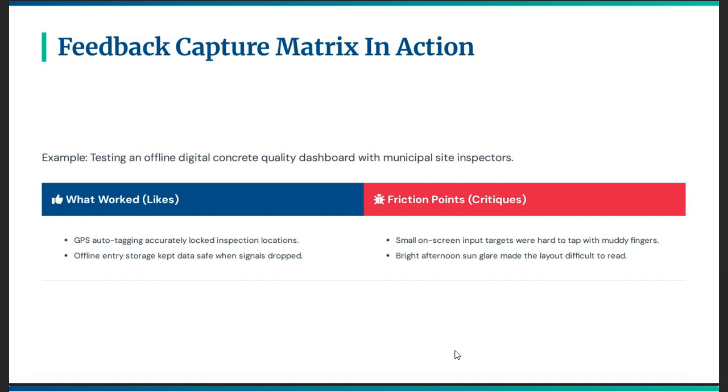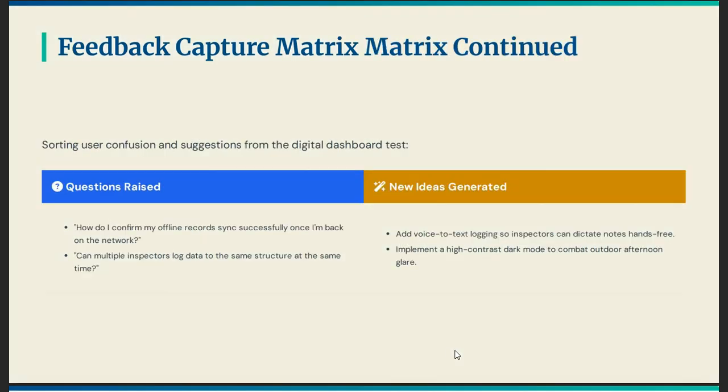In friction points, small on-screen input targets were hard to tap with muddy fingers. Bright afternoon sun glare made the layout difficult to read. Questions raised: How do I confirm my offline records synchronize successfully once I am back on the network? Can multiple inspectors log data to the same structure at the same time?